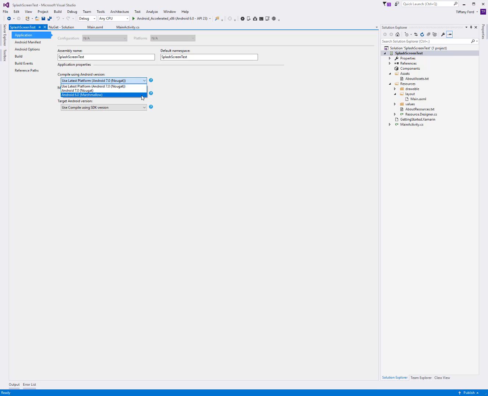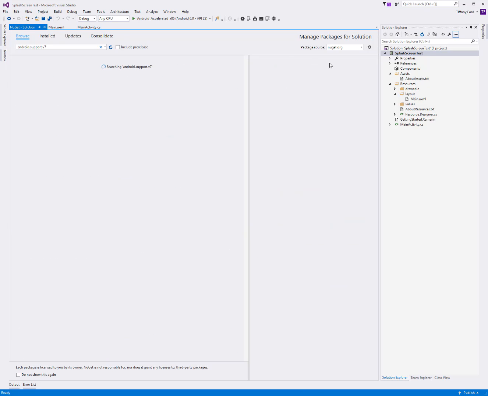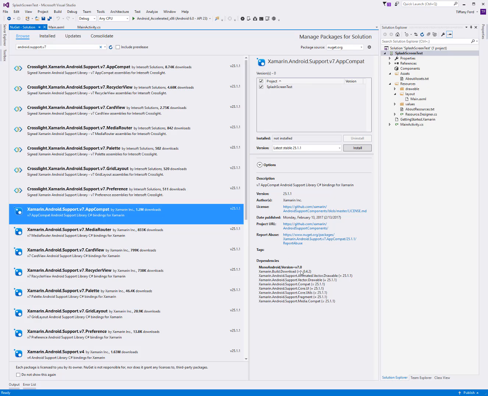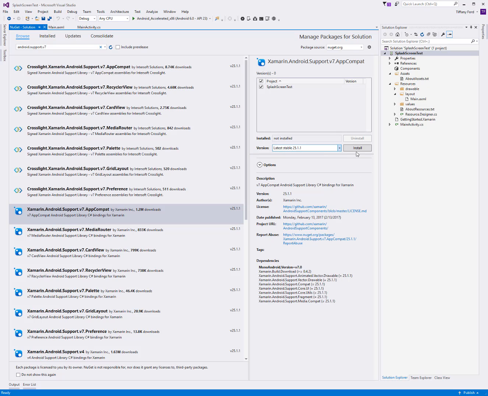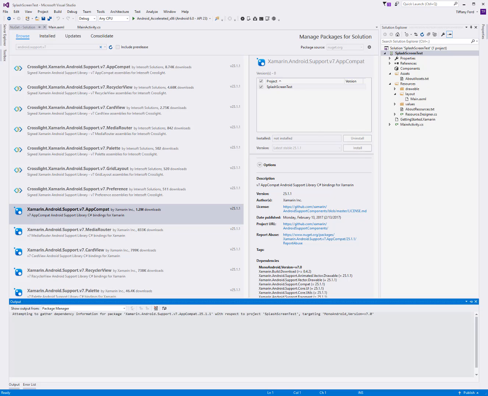Now, for the purposes of testing, I don't have a Nougat phone. Wait, yes, I do. I actually just got one. Isn't that fantastic? Now, you can always change which version of Android you're targeting, and then, of course, make sure that the package is appropriate for that version. If you're going to be targeting a previous version of Android, then you'll have to get an older version of the app compat, and you'll have to go back through until you find one that you'll be able to install. So we click Install, and away it goes.